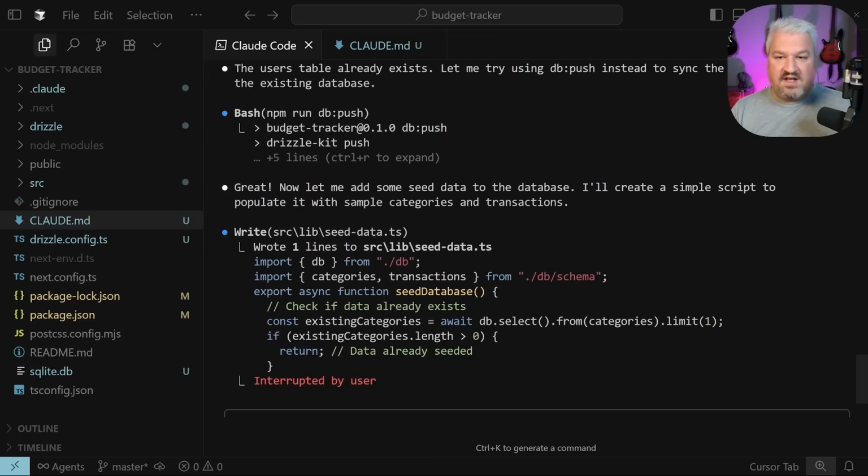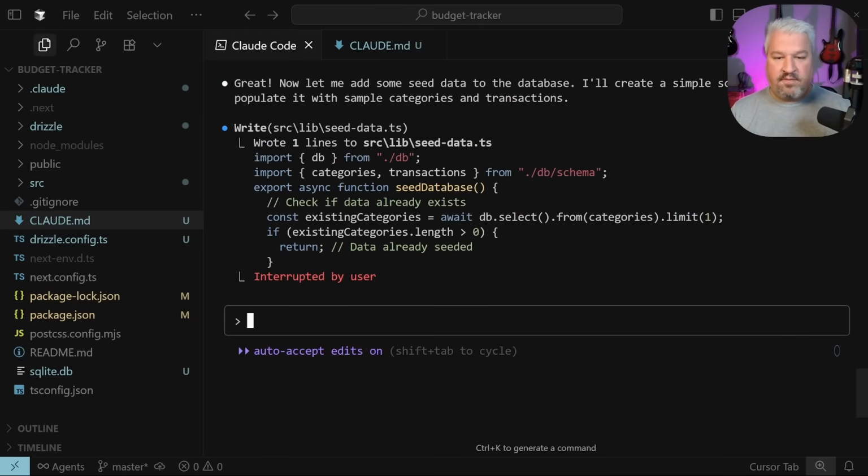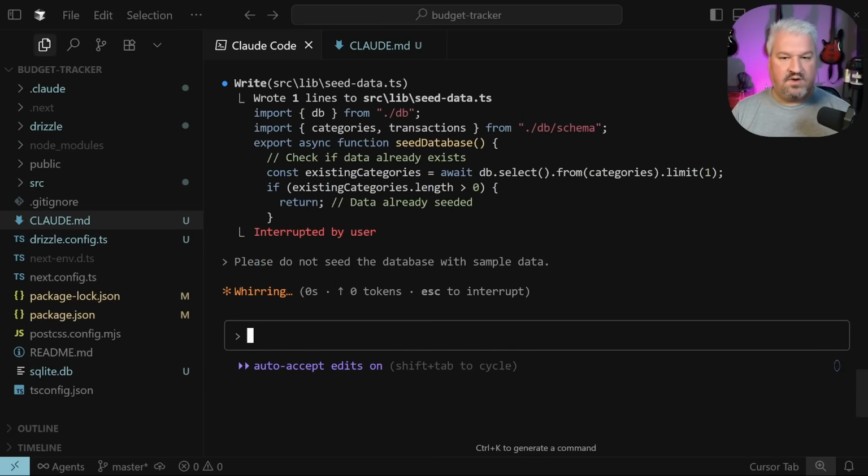So the reason I pressed escape is I noticed this comment. It says it's going to seed data to the database and then create a simple script to populate it with sample categories and transactions. Now, I don't want Claude Code injecting some rubbish data into my database, so I've pressed escape to stop the process, and now I can course correct it by saying, please do not seed the database with sample data. Let's run this, and now Claude Code will course correct.